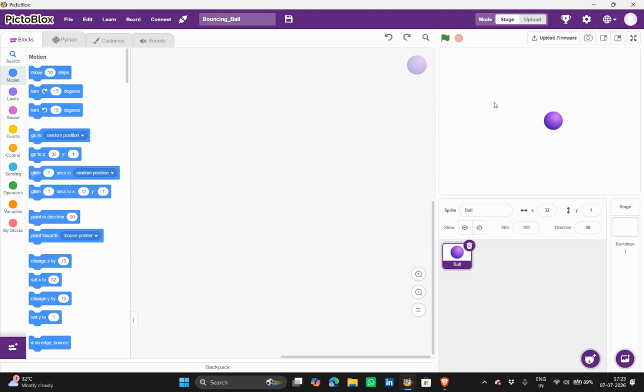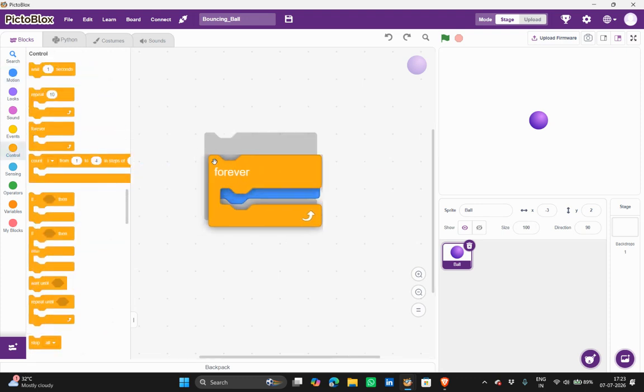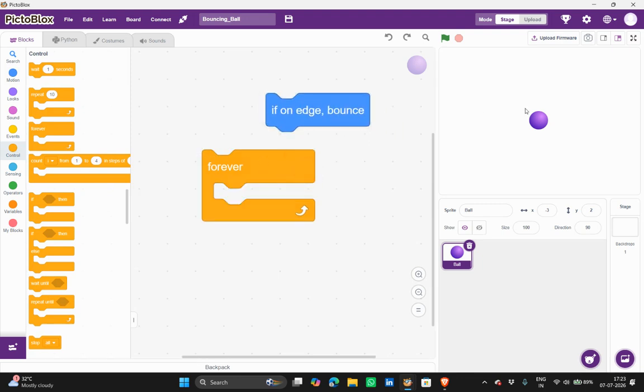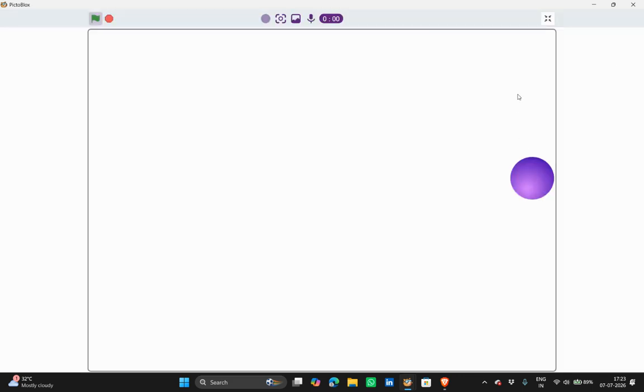Now here we do have the ball. So simple thing, whenever it touches the edge, like edges of the stage, it just has to bounce off. Now we already know what bounces off whenever it hits the edge. So if on edge, bounce. This obviously has to be in the forever loop, so we'll keep it in the loop. So whenever the ball is touching the edge, it'll just bounce off. So as you can see, it's changing the direction, right?